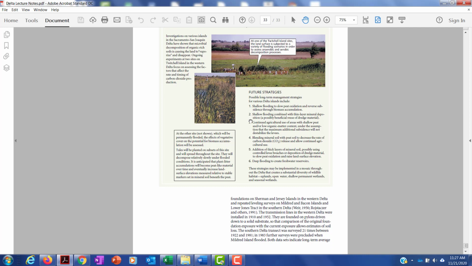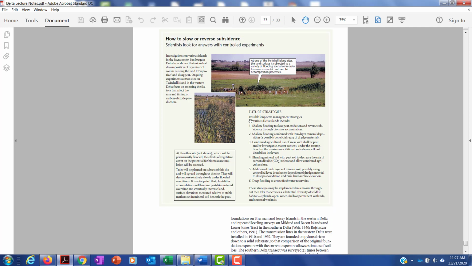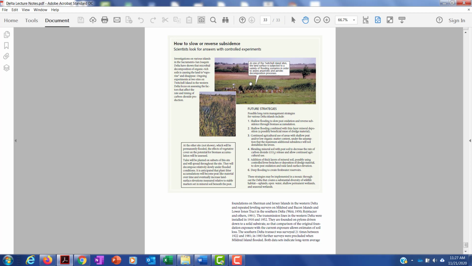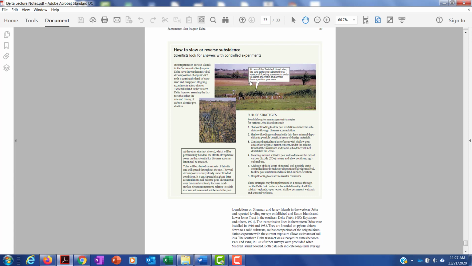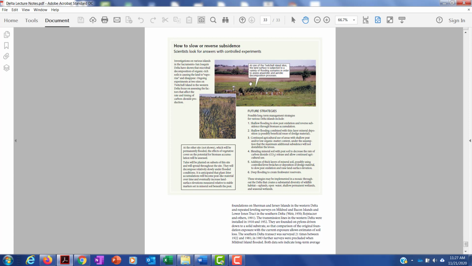The problem is, I think, just the scale of it. You can restore one of the islands, but there's like 40 others. So it's a giant unsustainable practice that we're doing in the Delta now, and we'll see where it goes. Hope that's interesting.